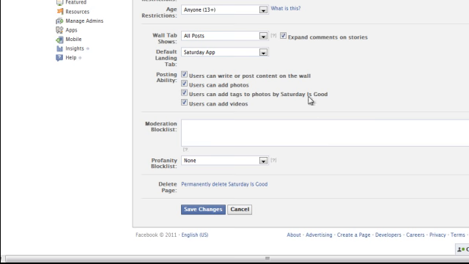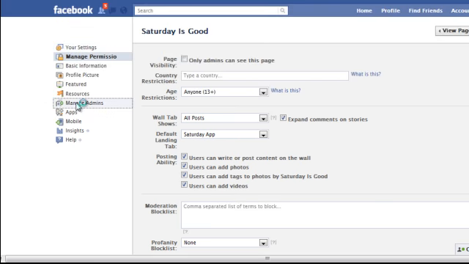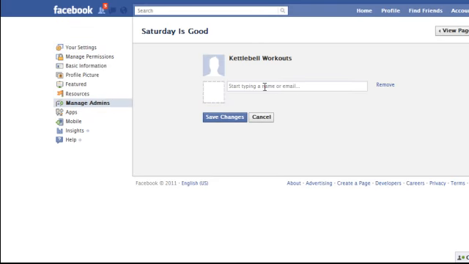So save that one. Another common task is manage admins, and you just type a name of someone here on Facebook, it'll come up. Normally they have to like the page previously to become an admin for it. So those are the two common things you do in your pages.